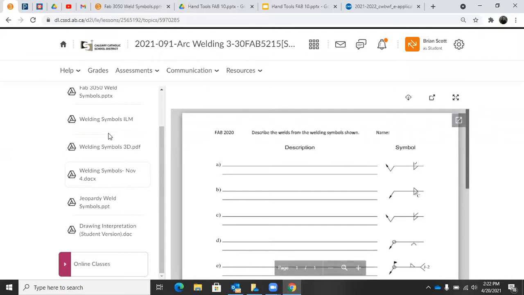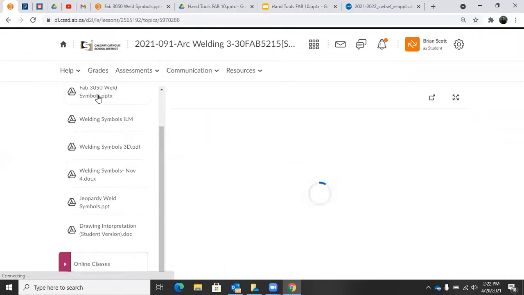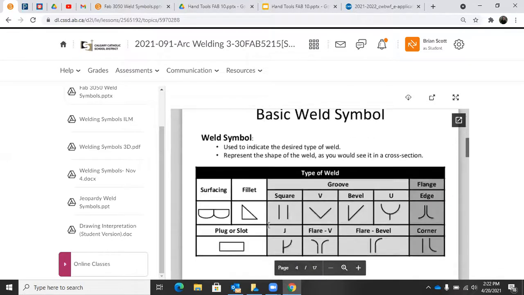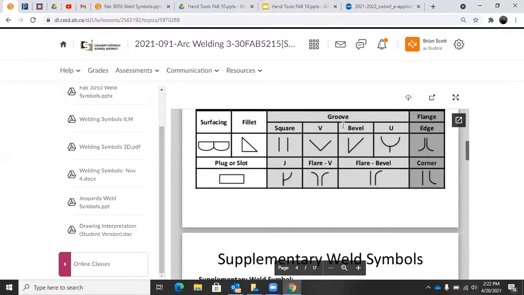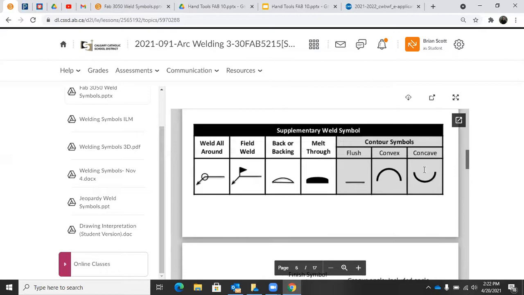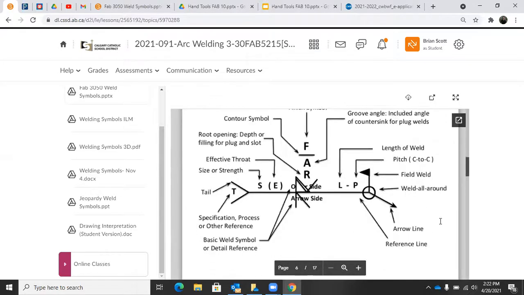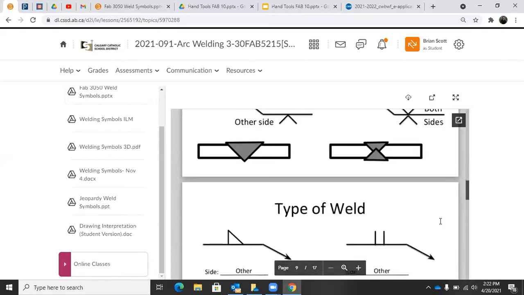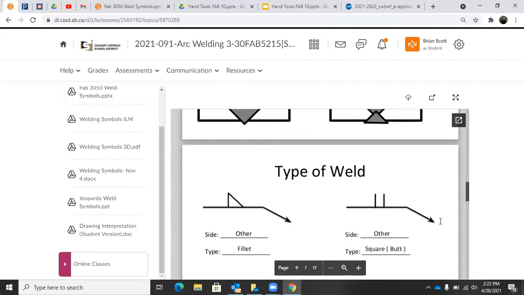What we can also do is we got the welding symbols ILM, but I think one that's going to be most helpful is probably the FAB 3050 weld symbols PowerPoint. This will once again break all these symbols down for you. And basically all you have to do is figure out what the symbols are, write them down in a statement. Just pay attention to the arrow side and other side.